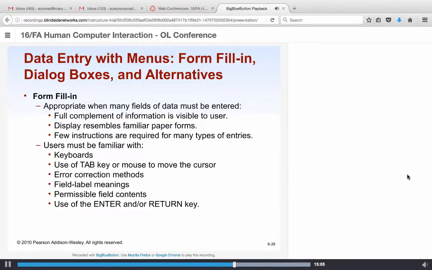Okay, boxes, filling in boxes is very important. Some important things are using the keyboard tabs, error correction. So for example, nothing is more maddening to me than when I'm putting in a date and I don't know what format the date's got to be in. You know, understanding the label meanings, understanding the permissions. Sometimes you have to have a certain code to be able to enter things, and use of the enter and or return key are both at the same time.